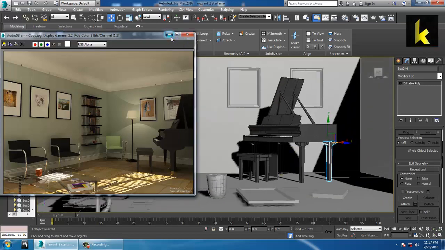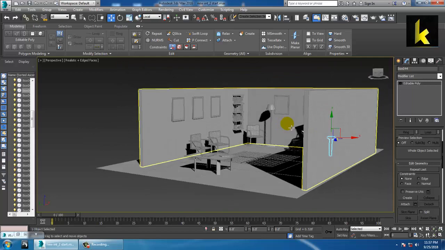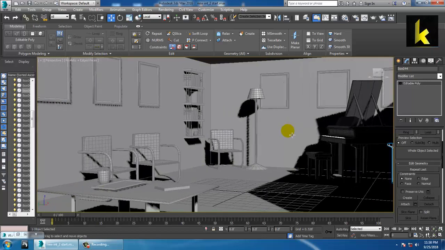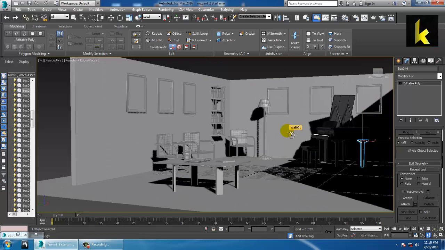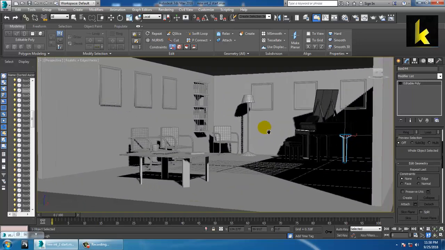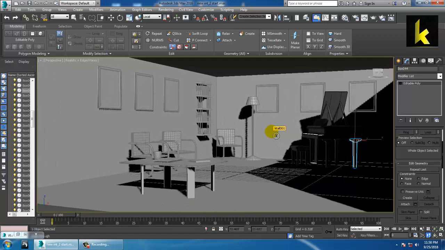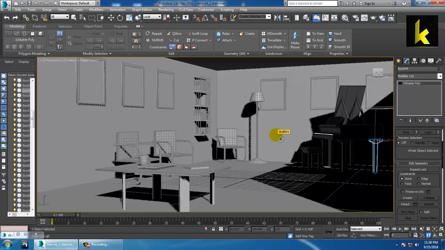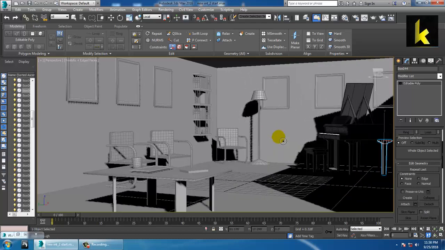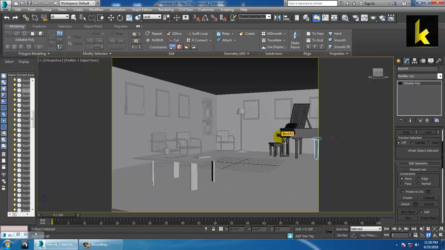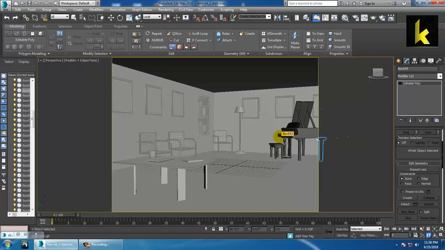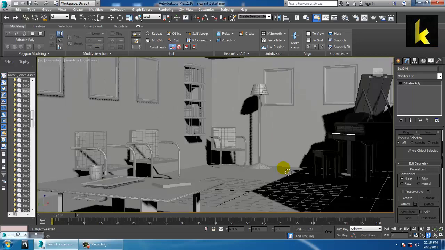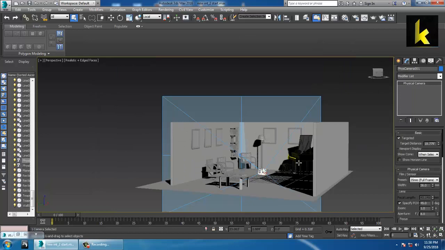So now what you can do is you can place up a camera. You can place up a camera from here. You can place up a camera from the particular view by pressing Ctrl C from that particular view. So if you press Ctrl C from the particular view, you can easily place up a camera. So Ctrl C to place up a camera.